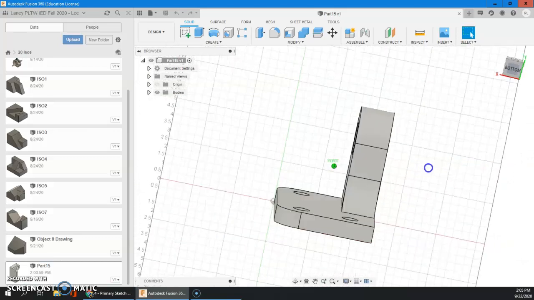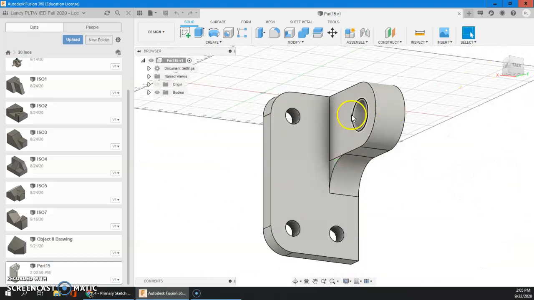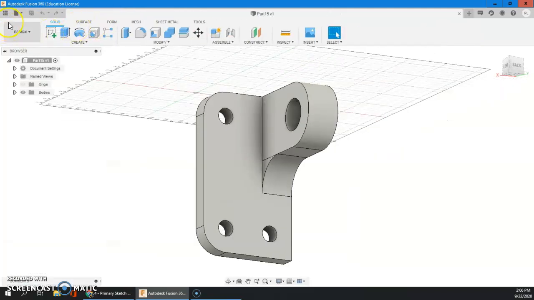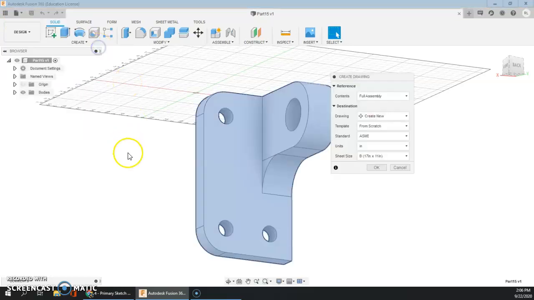It's not oriented the way I would normally draw it, where it's lined up with the origin axes. So this is going to cause some issues when we put it into a drawing. So we're going to create a drawing from the design, and we're going to put it on regular size paper.